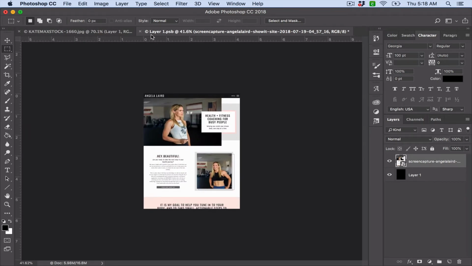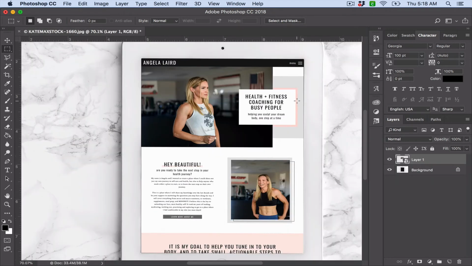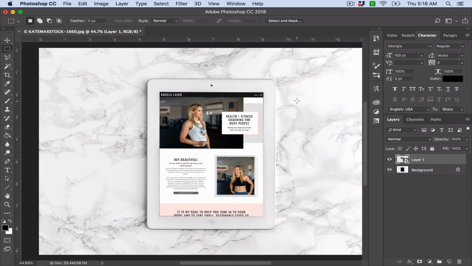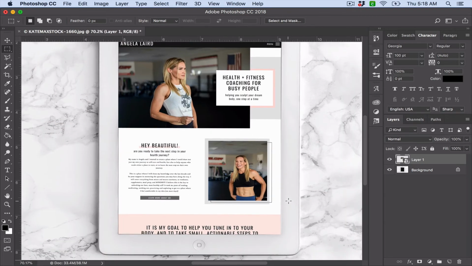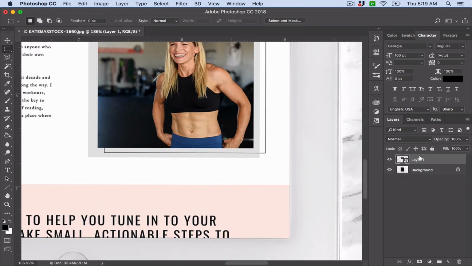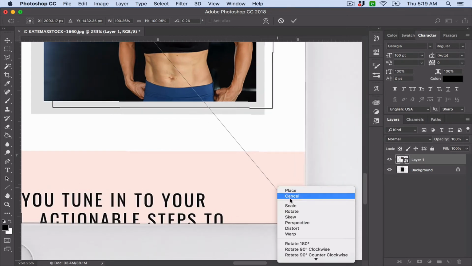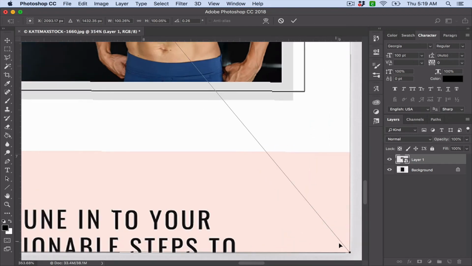And then we're going to save it. And there is your mockup. So you can see I got a little too close over here. So let's edit that. Command T is transform on the Mac, just so you know, and you can just right click and distort.